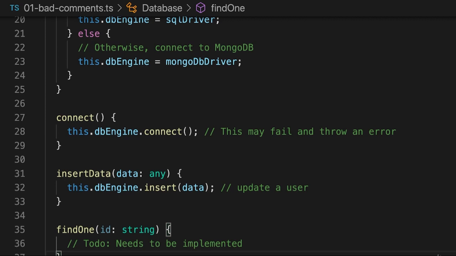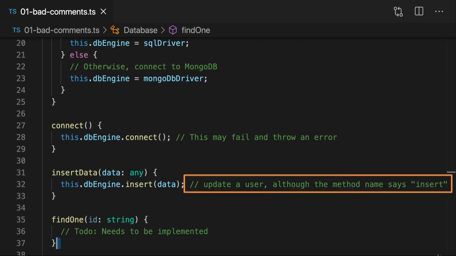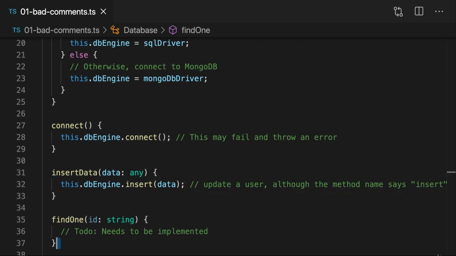If the insert method would really be updating a user, we of course should rename it. And if we can't rename it because it's from some badly written third-party library or for whatever reason, then we should at least update the comment to be something like this, where it now really makes it clear that the comment is right and not the method. Of course, we should still rename the method as soon as possible though.